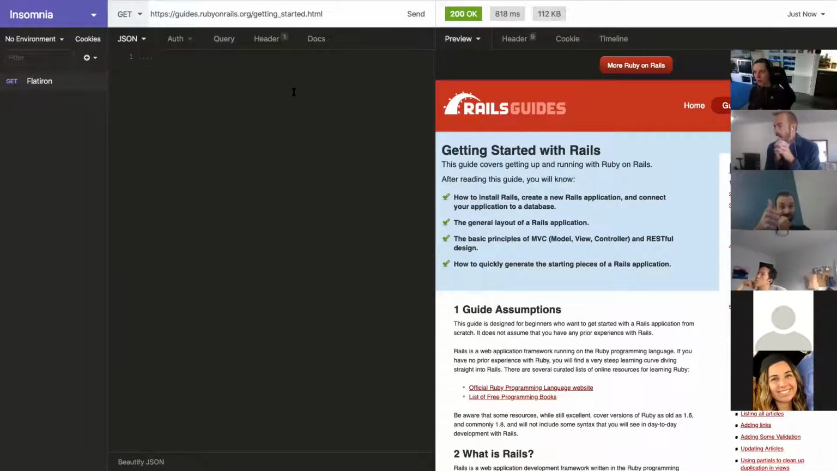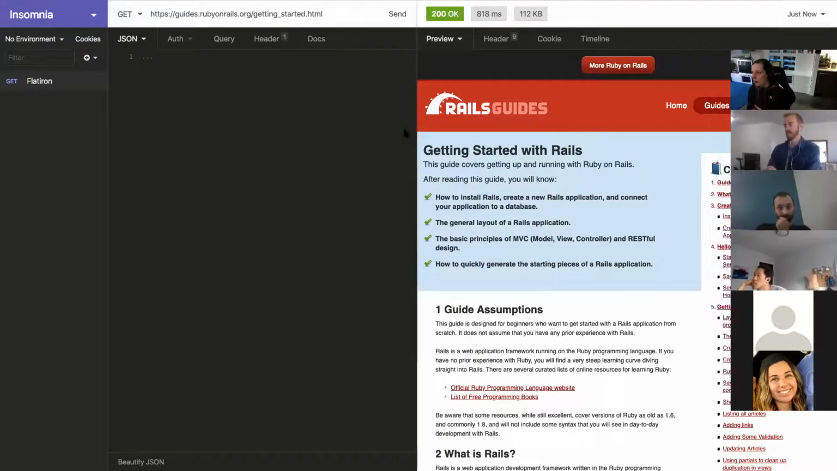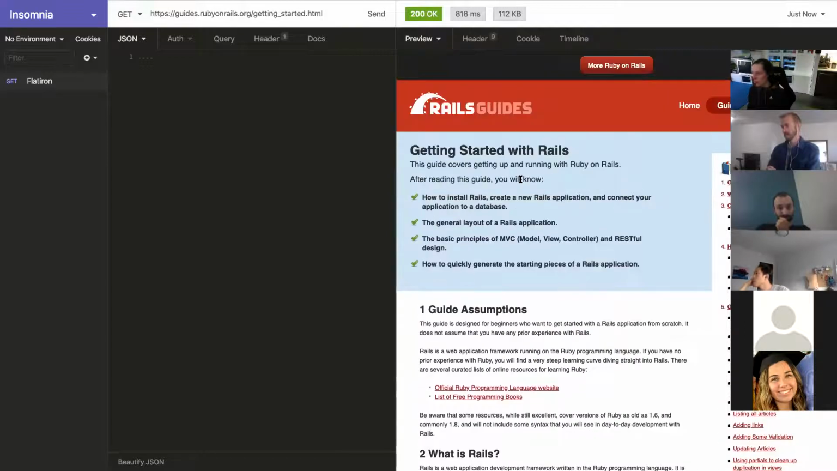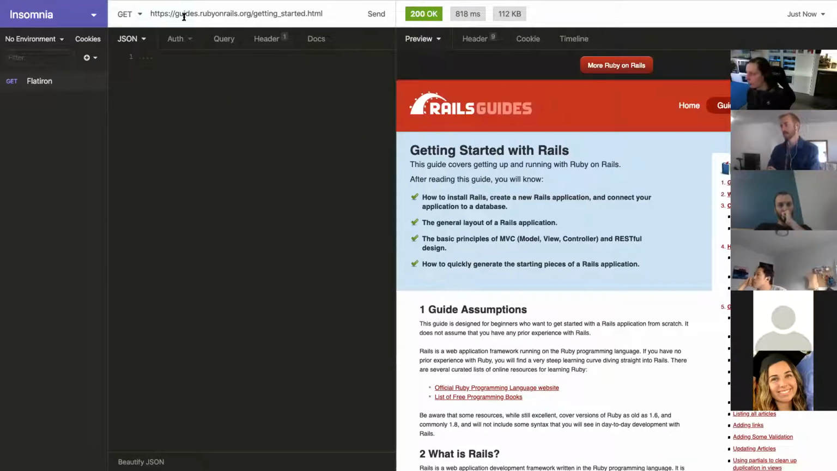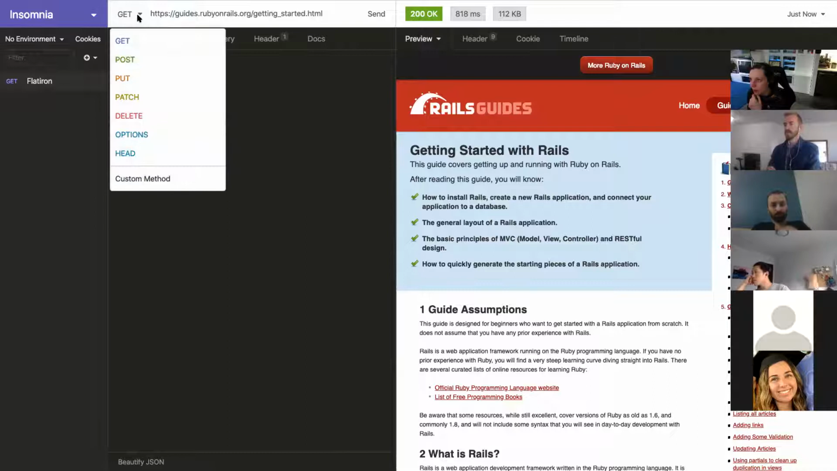So in our case, this is just an HTML page, right? Getting started. There's nothing much else going on here. This looks like it would look in the browser, like if we type this into the browser, right? So this is all great, but we were able to do this already previously. What we can do with Insomnia, or Postman, is make different types of requests. We can make post, patch, put, delete requests.